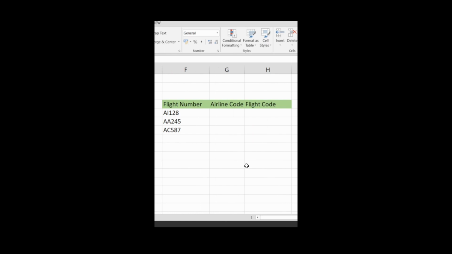Left and right function. To obtain the airline code, the first 2 characters of the flight number, and the flight code, the last 3 characters of the flight number, use these steps. Left. Select text. Number of characters 2.